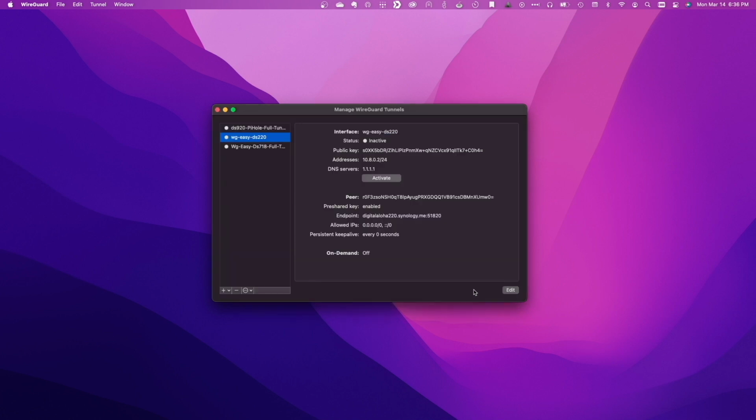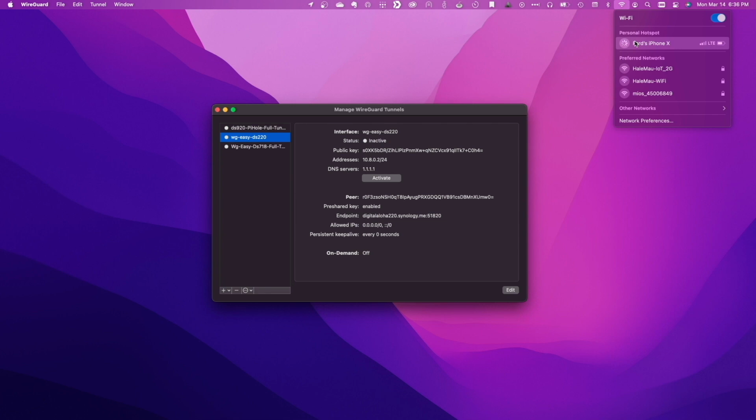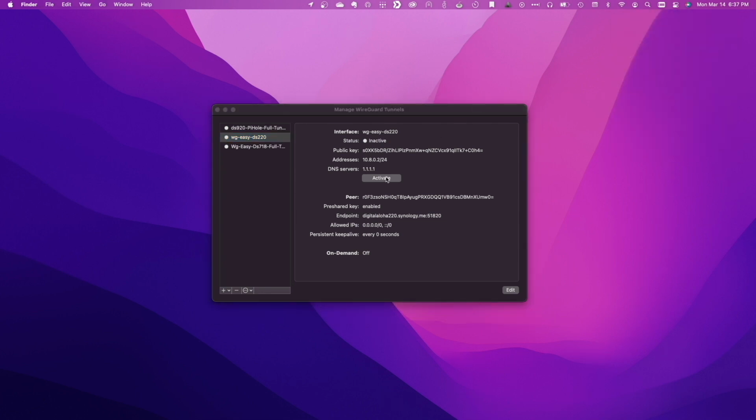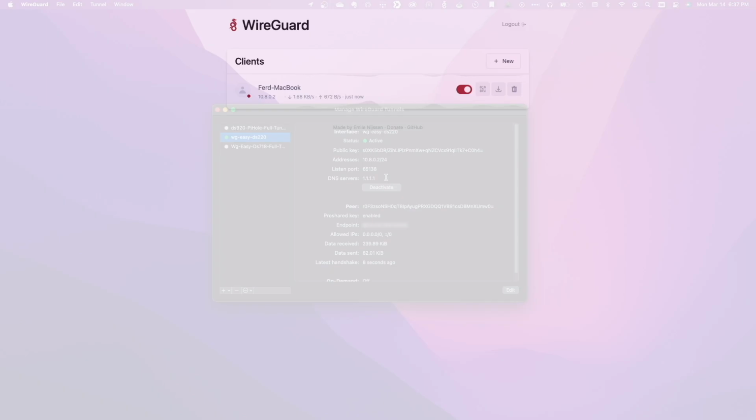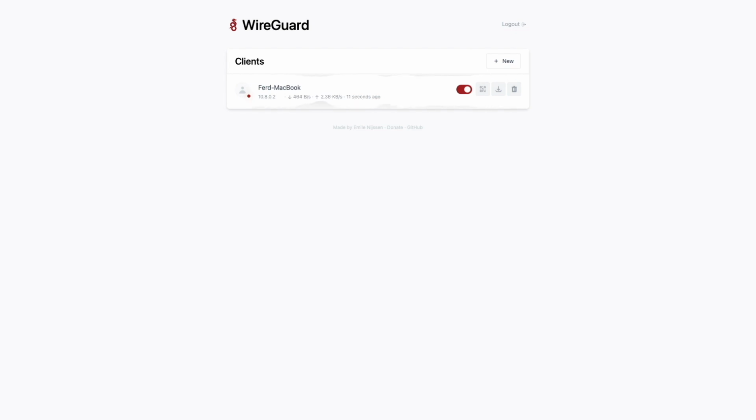I'll save the changes and test the setup by connecting my MacBook to my iPhone's personal hotspot, then activate the WireGuard tunnel. Now, I should be able to connect to the WireGuard web interface from my MacBook and confirm the connection is established to the WireGuard server running on my Synology NAS. Here, we can see that the connection was just established, and we can see that data is passing through the WireGuard connection as well.